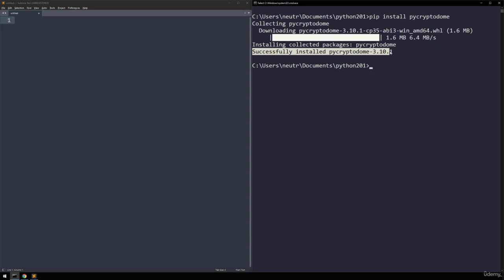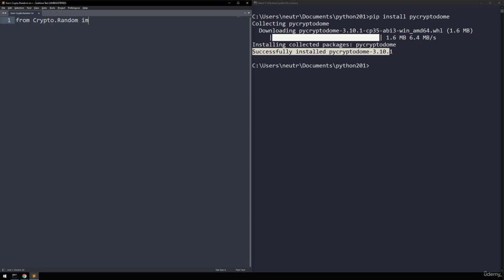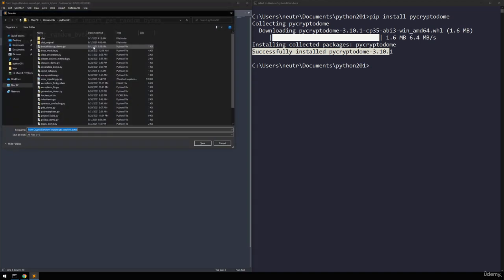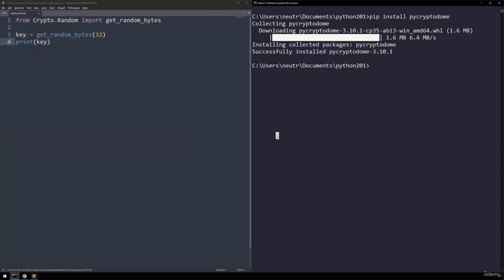Crypto.Random.get_random_bytes, that returns a random byte string of a length that we specify. So let's create our key from Crypto.Random import get_random_bytes. We can create a key of length 32 and we can print this out. Crypto demo.py, execute this.